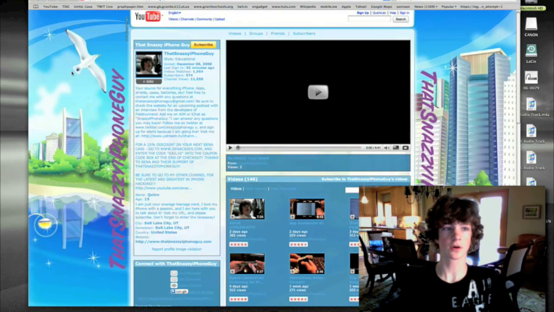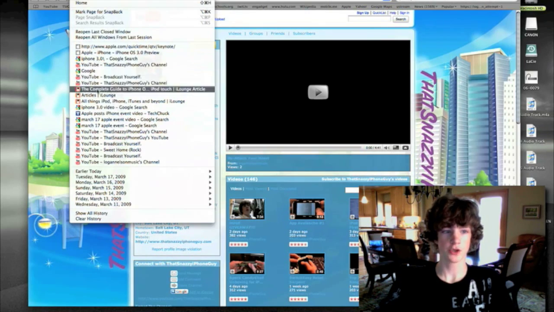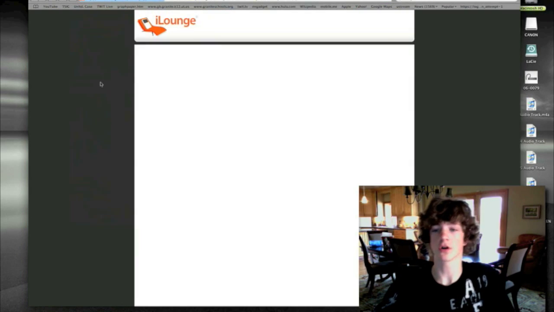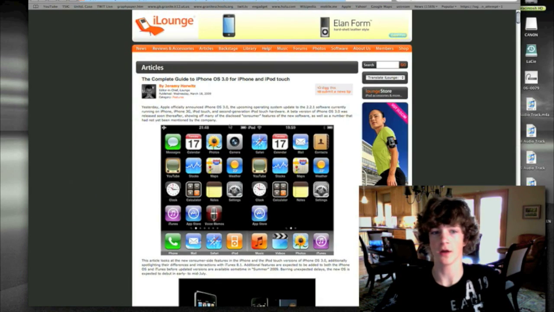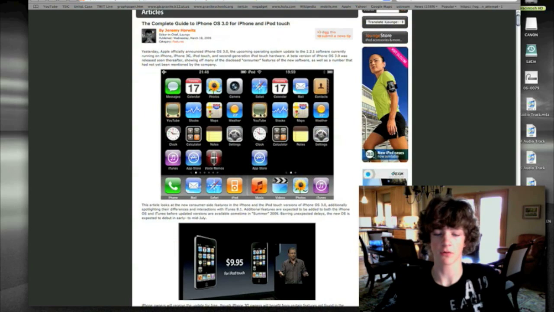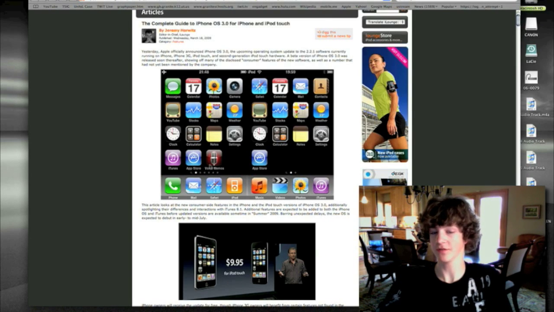All right, so we are going to go to an iLounge article written by Jeremy Horowitz, great author, great guy. All right, so as you can see, this looks a little bit different on the iPhone screen. The SMS bubble is different, and the voice memos is a new application that's given to you by Apple. We'll talk about that here in a minute.